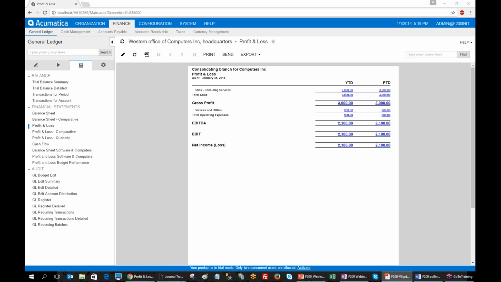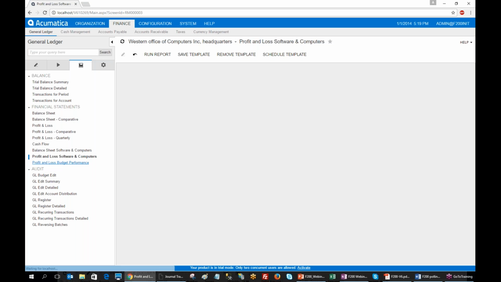But let's take a look at a report which is going to be a little more in-depth, so we can go through and see some of the information. So let's look at a more consolidated report here, which is the profit and loss report for Software and Computers Inc. In this case, it's asking me which financial period I want to run it for. I select 01/2014.